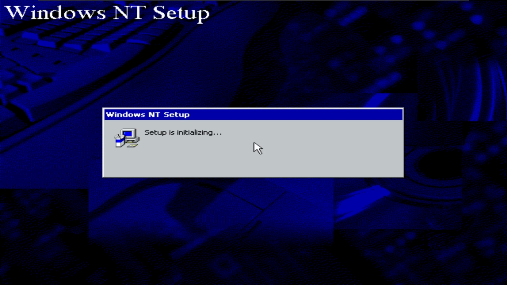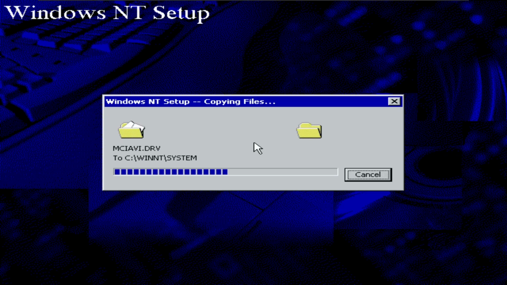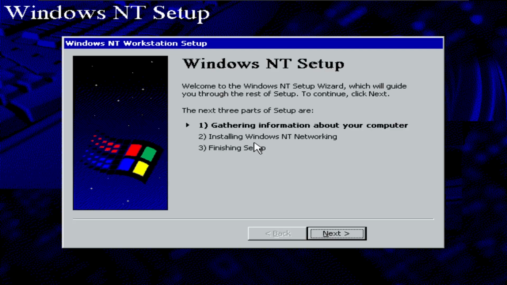Windows NT setup. Setup is initializing. We have this keyboard background, really cool. We also have that copying setup, as you can see there. Windows NT setup. Welcome to the Windows NT setup wizard, which will guide you through the rest of setup. To continue, click next.